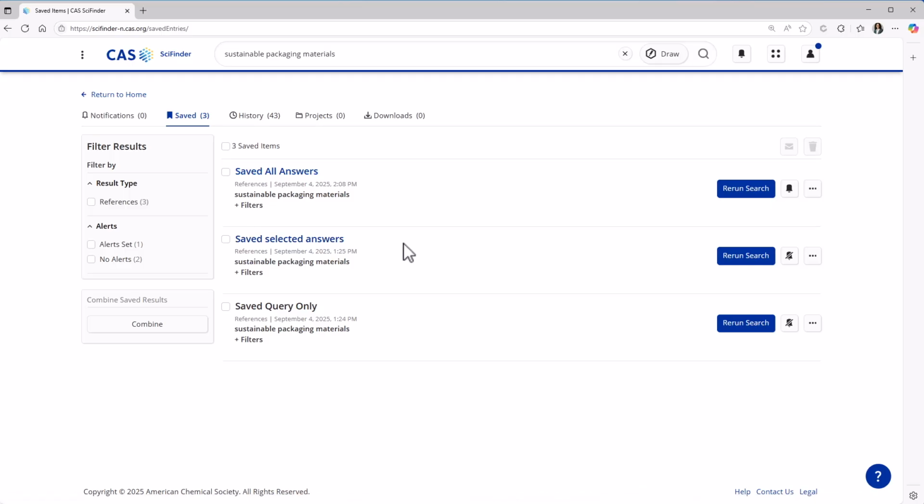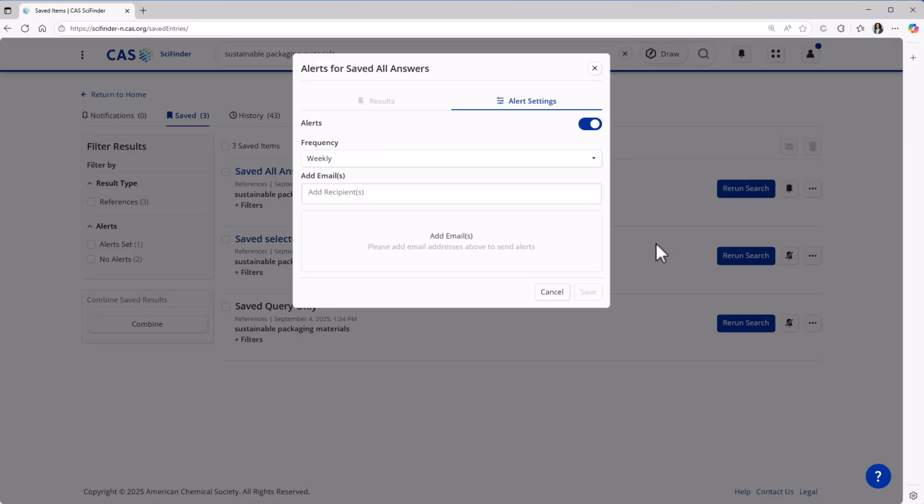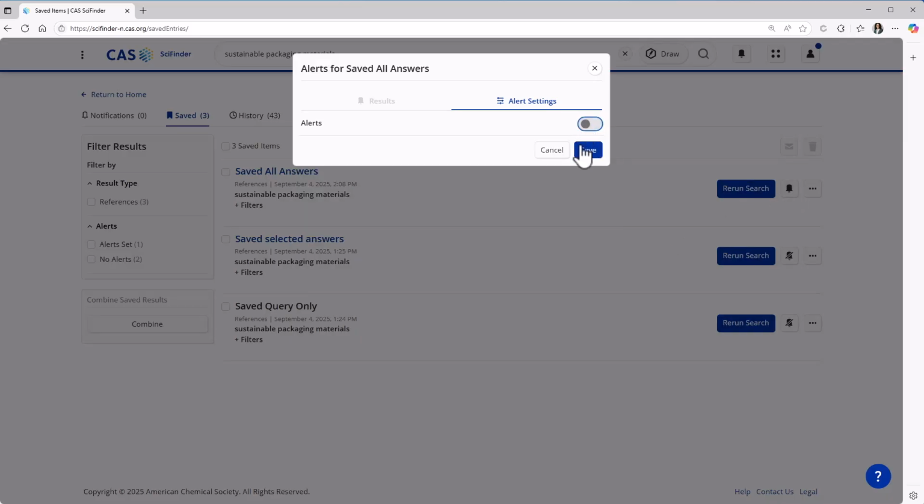It is worth mentioning we can delete an alert from a specific answer set. To do that, just deactivate the alert by clicking here and save.